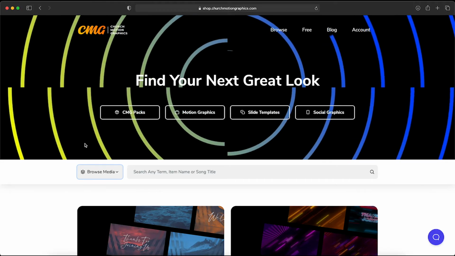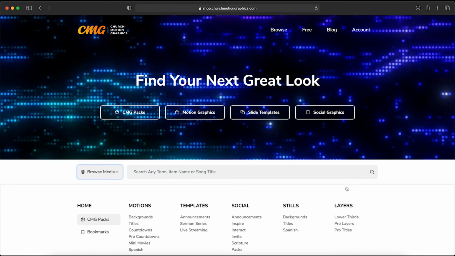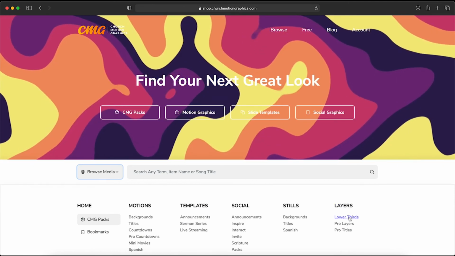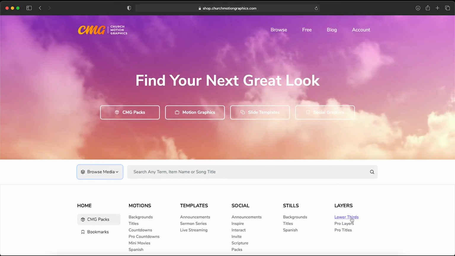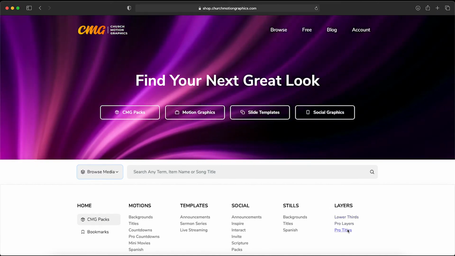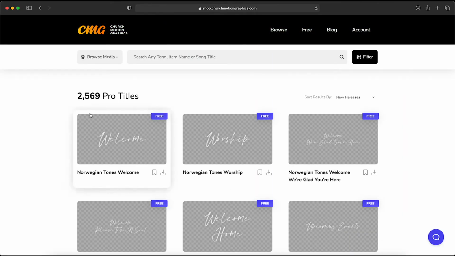Back at the media browser, when I go to browse media, everything that's available under the layers column can actually be used with CMG Editor. Remember, these all have transparent backgrounds. So if I wanted to use it on a pro title, maybe I could add welcome to church like we did before onto this one. And we could use it over any background or any video because it has a transparent background on this title.